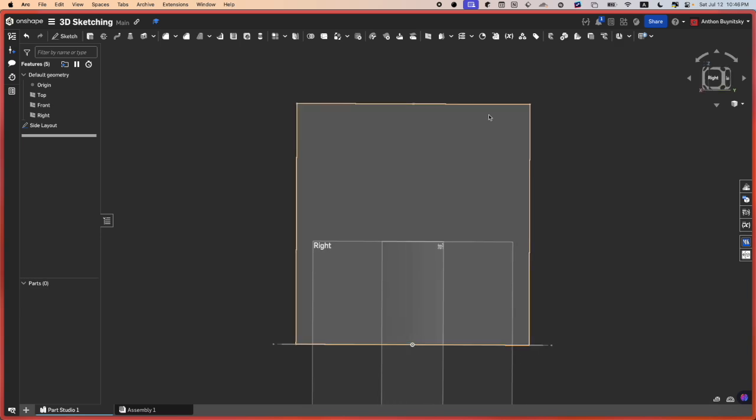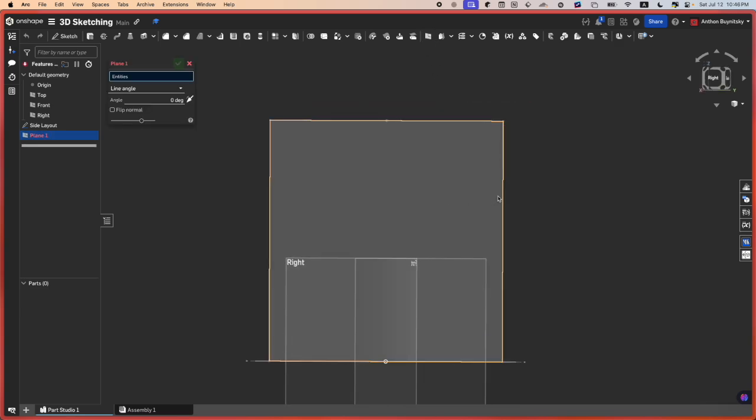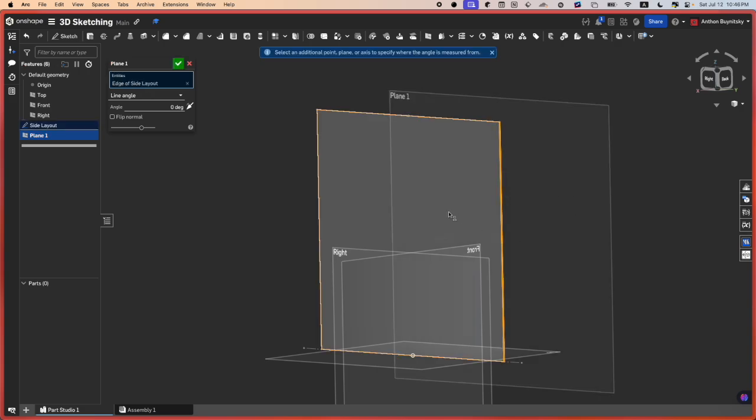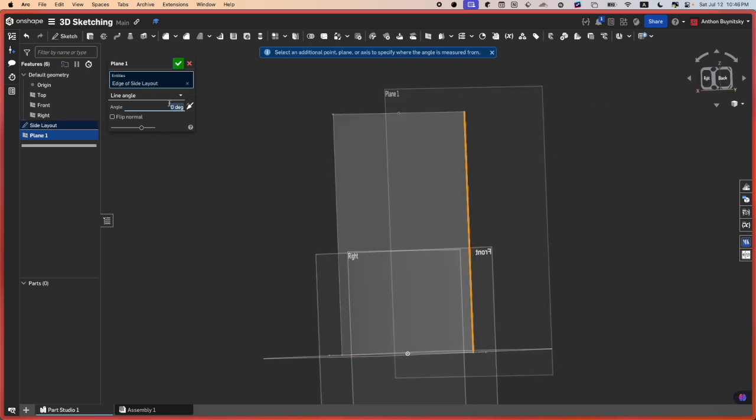But first, we actually have to create a plane that is perpendicular to this line right here. It'll be coincident with this line, but perpendicular to the right plane. How do you do this? You have to use the plane feature. So I click on the plane feature, press on the front line, and now I flip it 90 degrees. Okay, cool. And I will name this front.